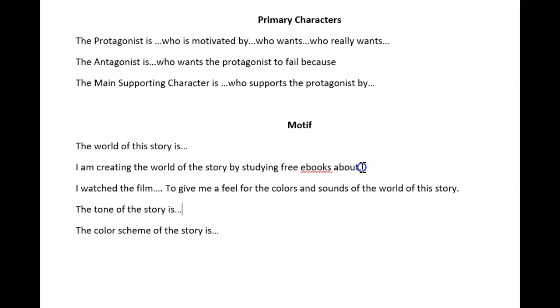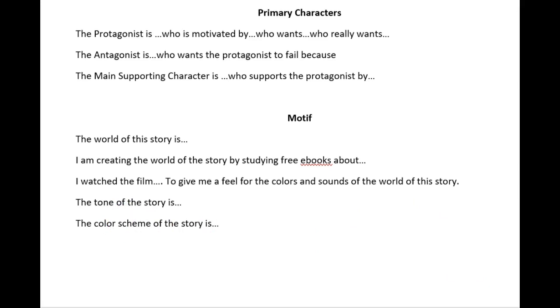Now that you've studied a little bit about the world of your story, now that you've maybe watched a free film or something on YouTube or streamed something or whatever, you have a feel for what the tangibles are in that world. What does it feel like to be in there? What does it sound like to be in that world? And that will all allow you to choose the color scheme. And that's it for the motif.